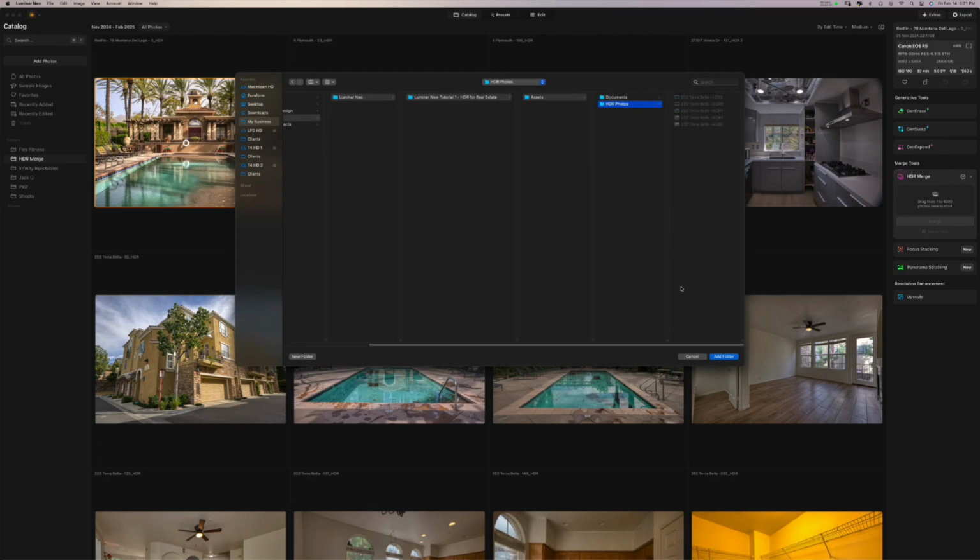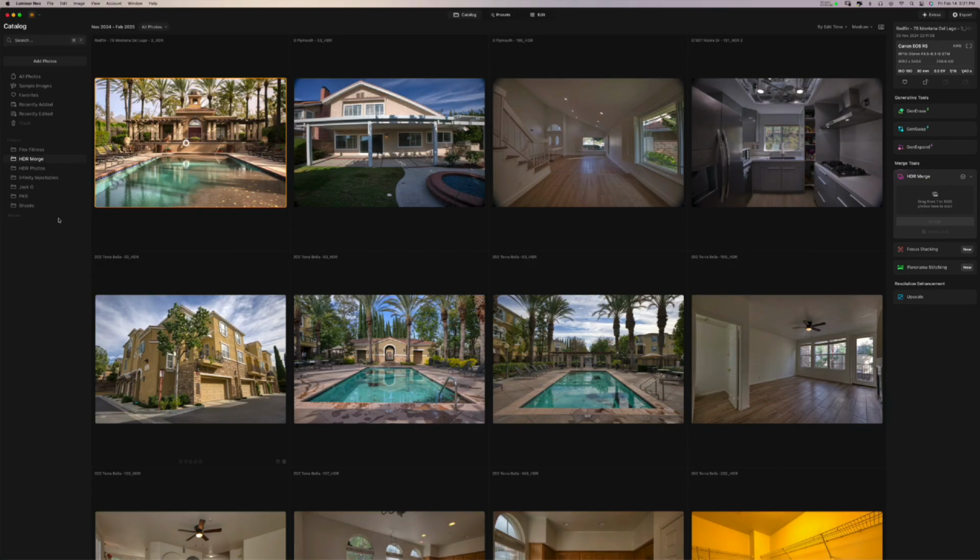So I have taken 5 bracketed shots. You can take 3, you can take 7. I don't know if there's any more options than that depending on your camera, but 3 will usually do. This one I just did 5.